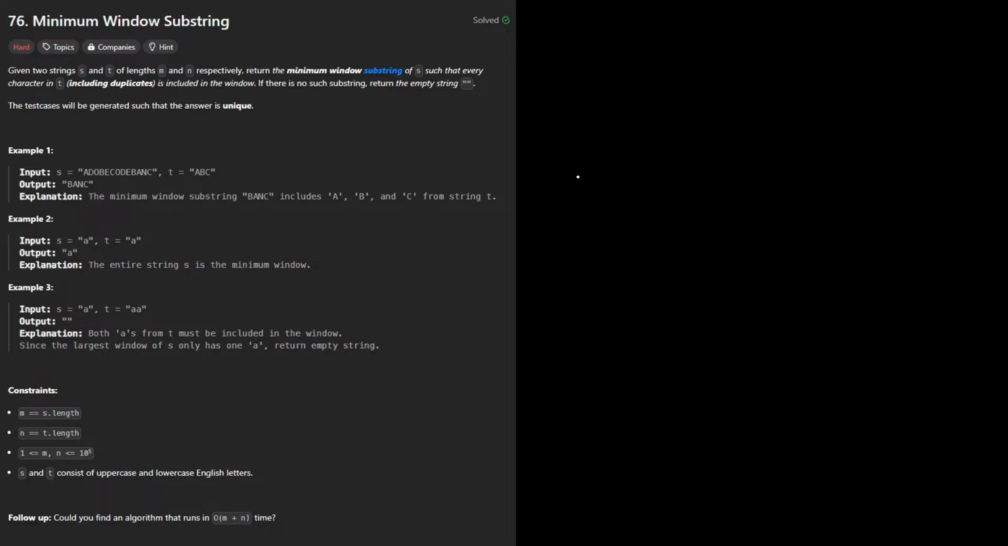Hi everyone. In the given problem statement of minimum window substring, we are given two strings s and t of length m and n respectively. Return the minimum window substring of s such that each character in t, including the duplicates, is included in the window. If there is no such substring, you can return an empty string. Now let us look into it.